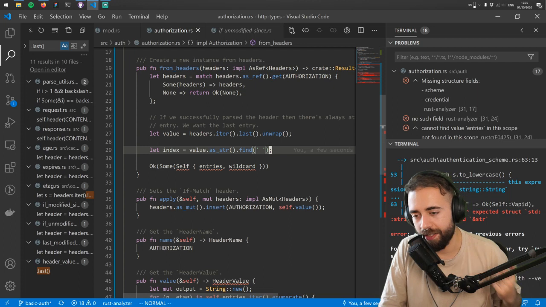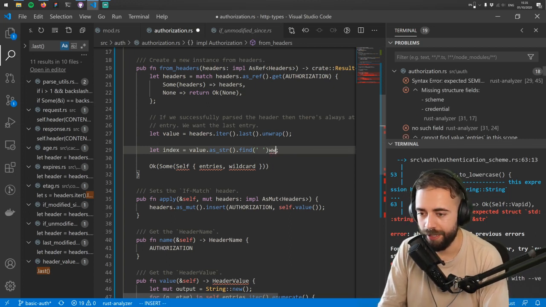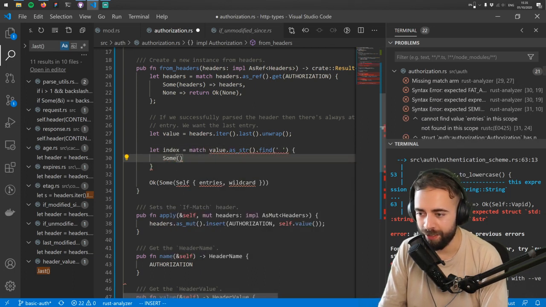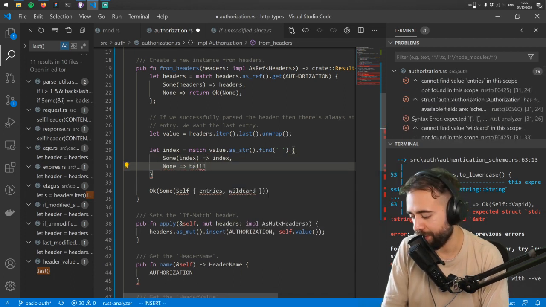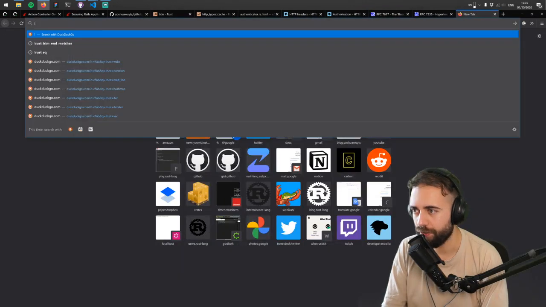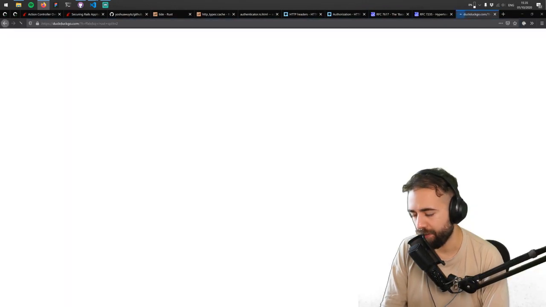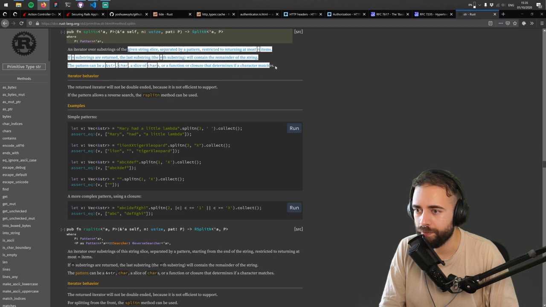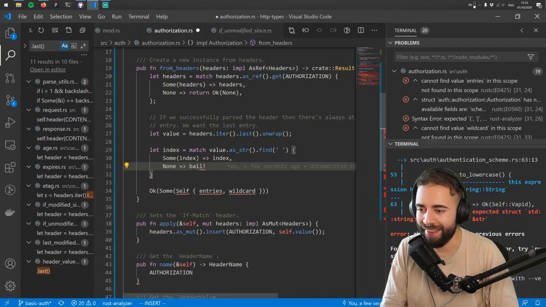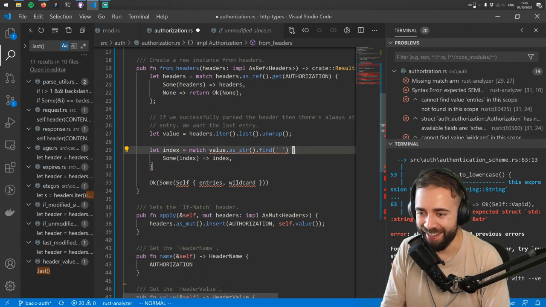So what we need to do is match on Some(index) and None, bail. Splitn? What does that do? Splitn. Oh, splitn: iterate over substrings separated by a pattern, returning at most n items. You're fantastic. Thank you. That is exactly what we want.